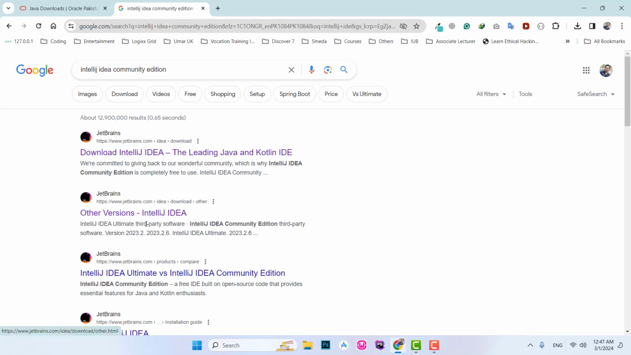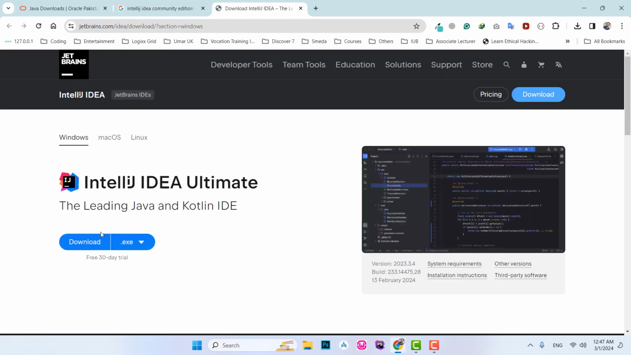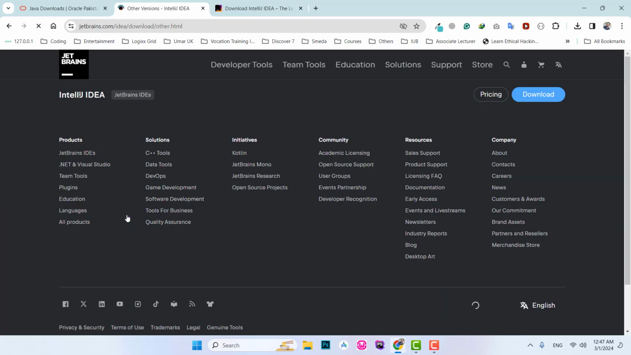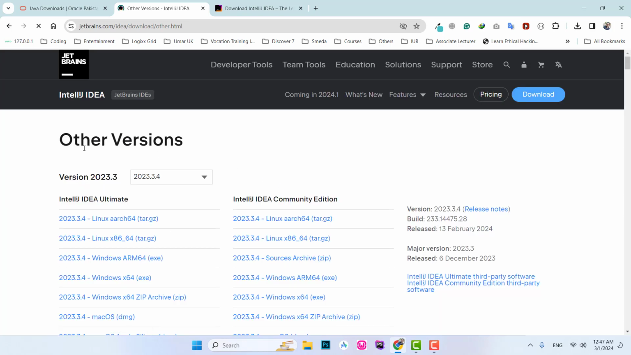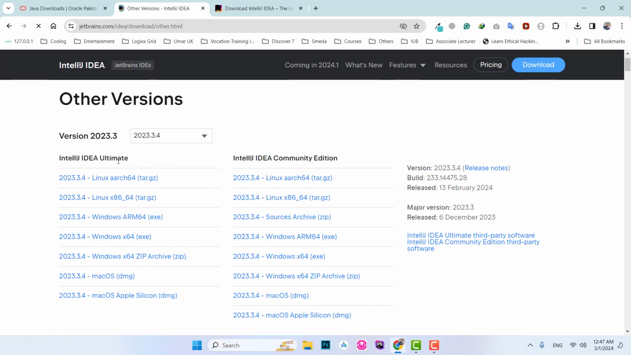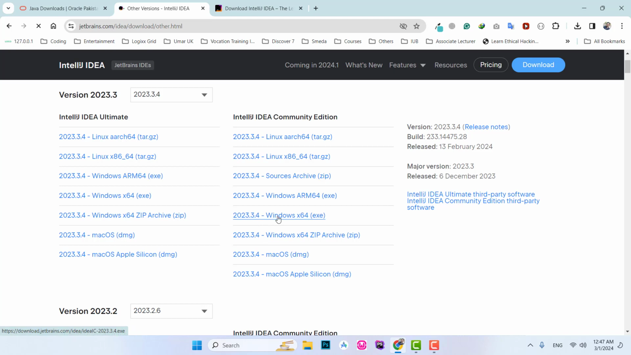So click on this other version, or you can explore this as well. So it's basically the ultimate version. So simply click on this other version. And here you can find different operating systems and different versions. So IntelliJ Idea Ultimate, IntelliJ Idea Community Edition, and here you can find files for different operating systems. So I am using Windows operating system, so I will simply download this file.